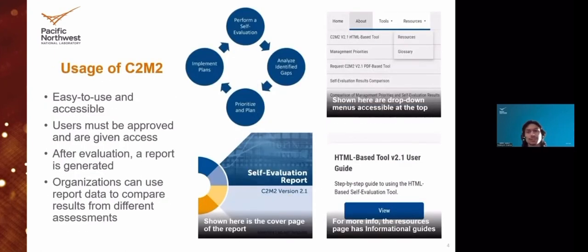So now that we have a general idea of what a maturity model is, we'll move on to the usage of C2M2. The website is designed to be an easy-to-use and accessible tool. Users must first request a password and be given access to a tool in order to fully access the website. There, users will proceed through the tool and complete a self-assessment.